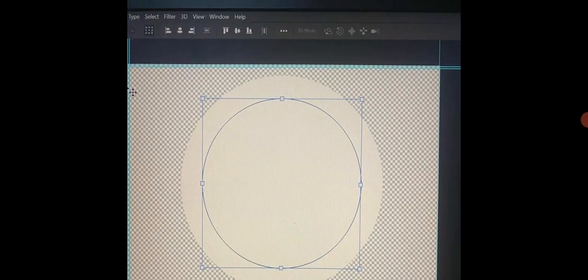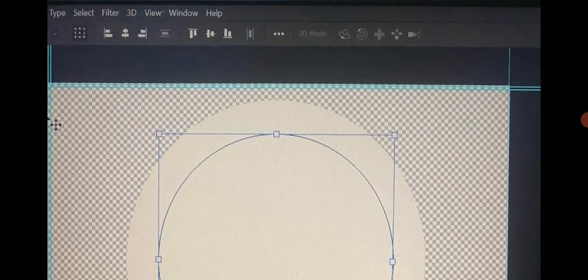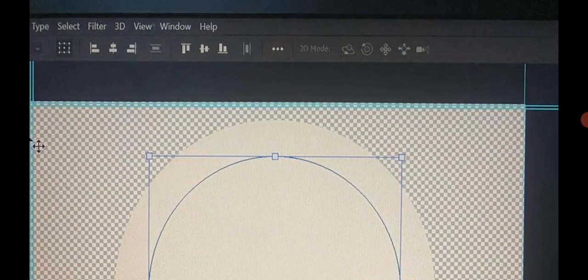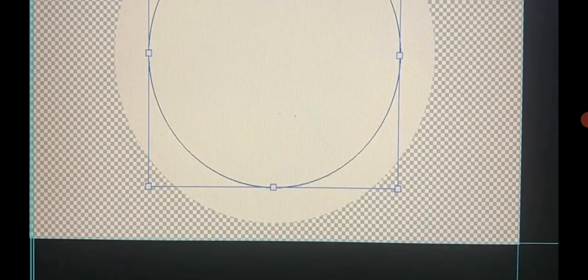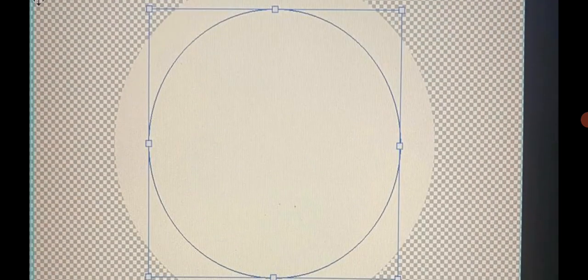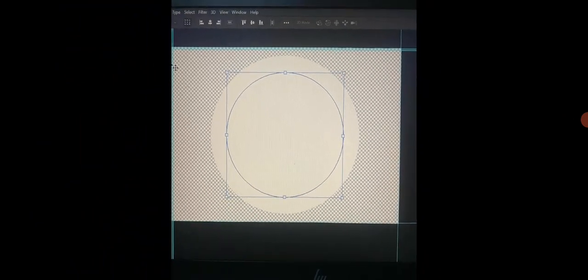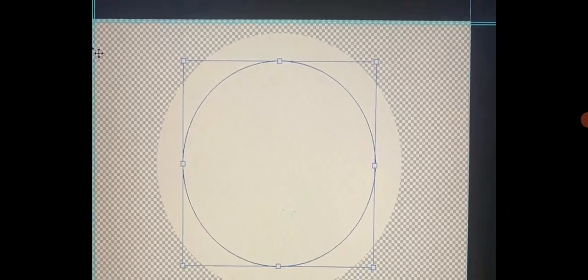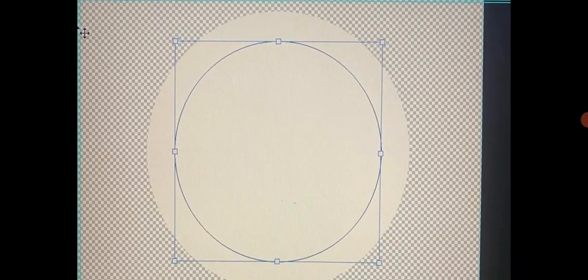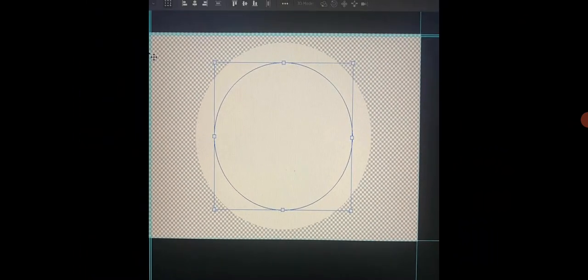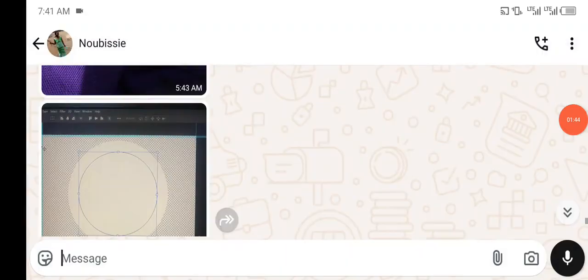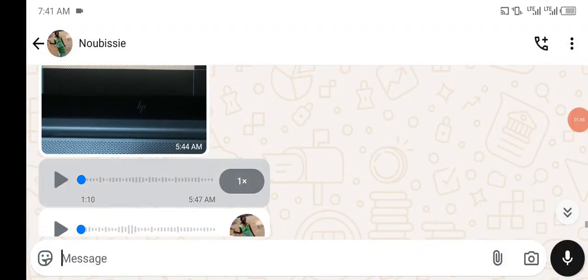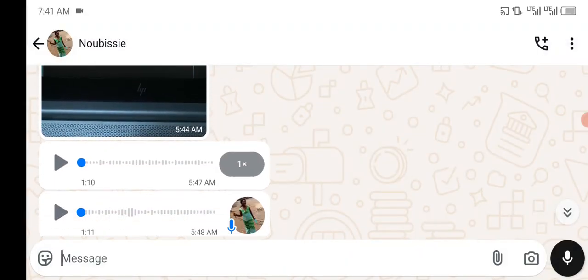This is the Photoshop working environment. For those of you who know Photoshop, you can bear with me. So she was struggling to create that particular logo design using Photoshop, and she encountered a lot of challenges because she is a beginner. Let me just play her message for you.